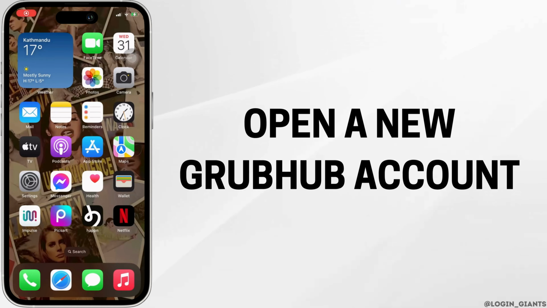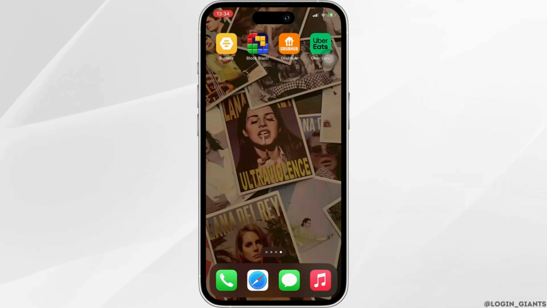How to open Grubhub account. So the very first thing, you want to make sure that the application Grubhub is already installed on your device. If not, you can easily get it from your app store. Once it is installed on your device, open it.